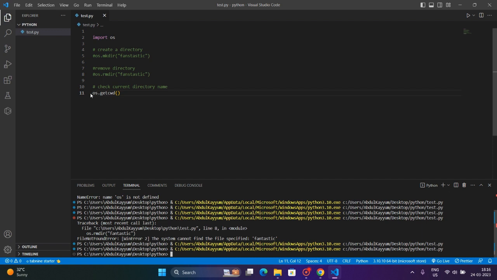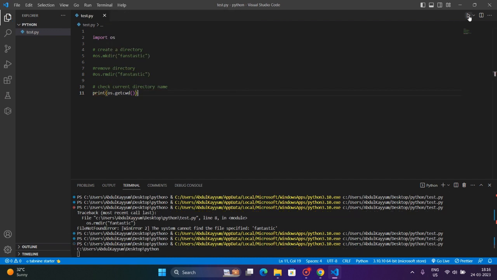For this we need to use the print function here. Now rerun it. You can see that it has shown us the current directory. So we are currently in this directory. Using this command we can find the current directory.